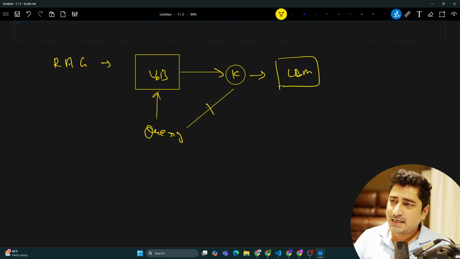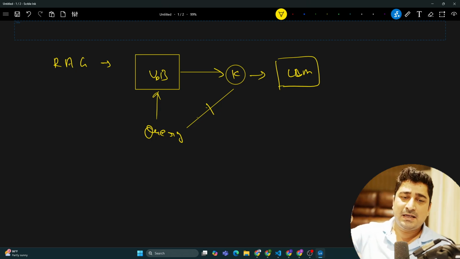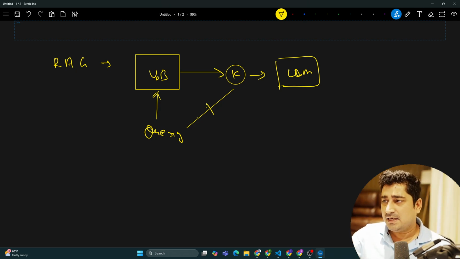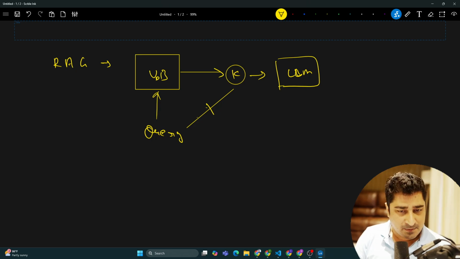Yeah, vector database. Every time, it will go to a vector DB, try to do a similarity search, and then it will be able to give you a response. Only then will it be able to give you the response. Now, RAG is best.